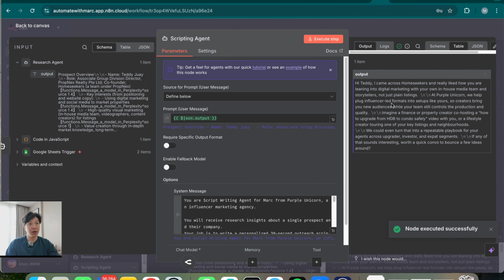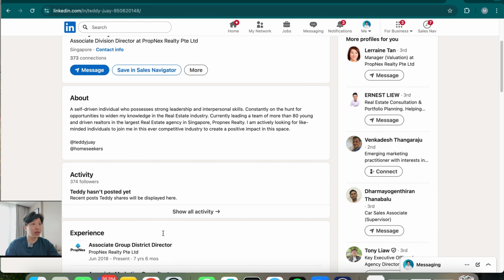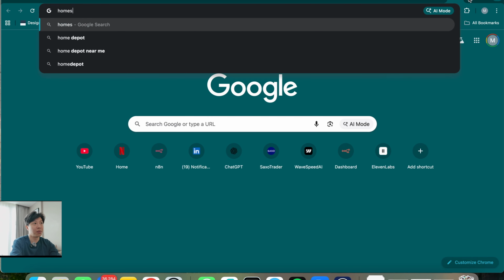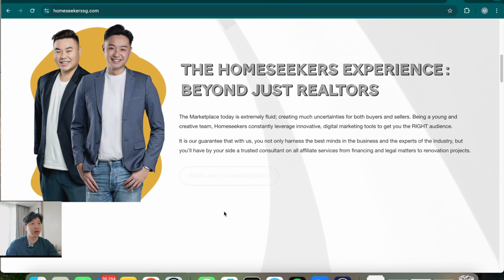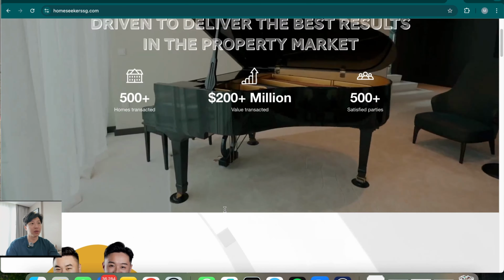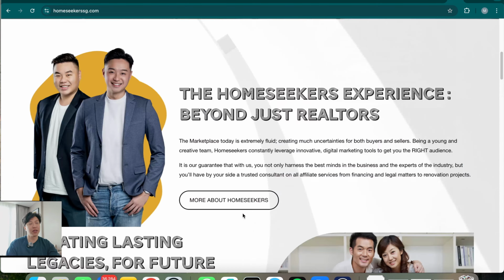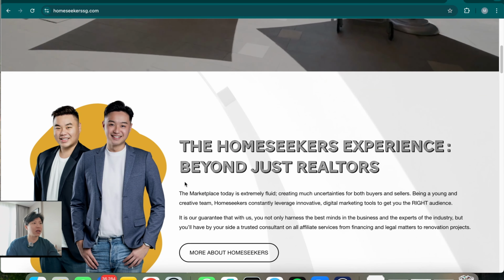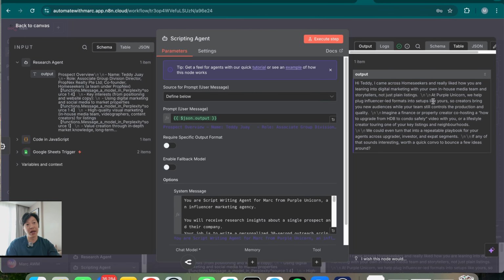We're going to hit execute step. Okay, there we go. So this is the script, purely the script without any annotations. It says, "Hi Teddy, I came across Home Seekers." Home Seekers is the team that Teddy is working in. If you type in Home Seekers, actually the website, or Teddy's website, it showcases the property that he's selling in Singapore. Even though it was not so obvious in his LinkedIn profile, Perplexity did a great job searching the net and understanding that it's connected to Teddy here, and then being able to work that into the outreach message, right? That is actually a pretty cool thing that OpenAI did.